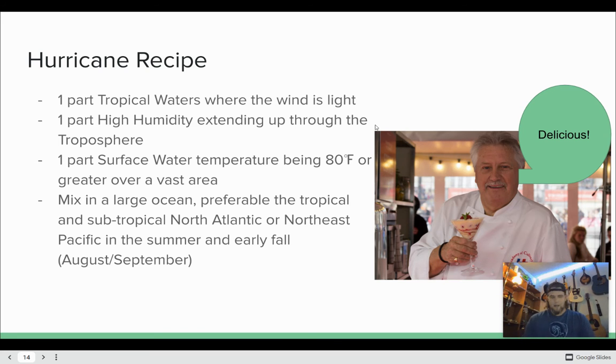So tropical means it has to be warm waters. The wind has to be little to none, so that we don't have air masses running into each other. You have to have 1 part of high humidity, meaning you have to have a lot of moisture, which comes from the sun heating up the ocean, creating moisture to go into the air.